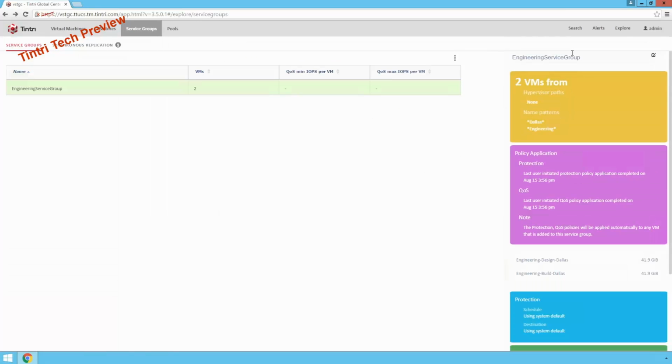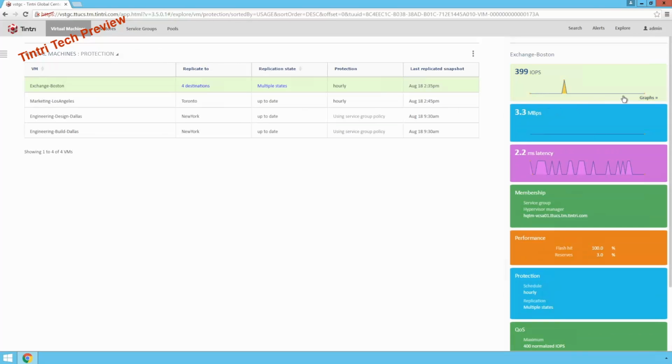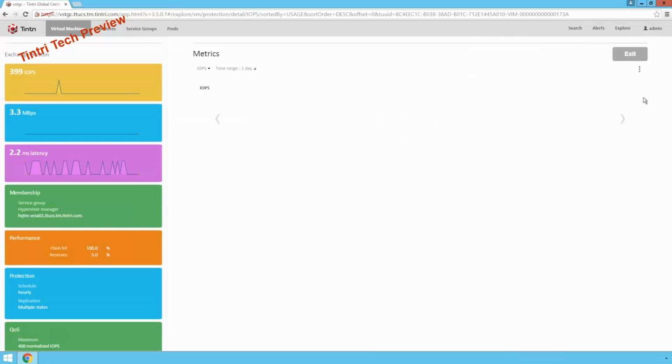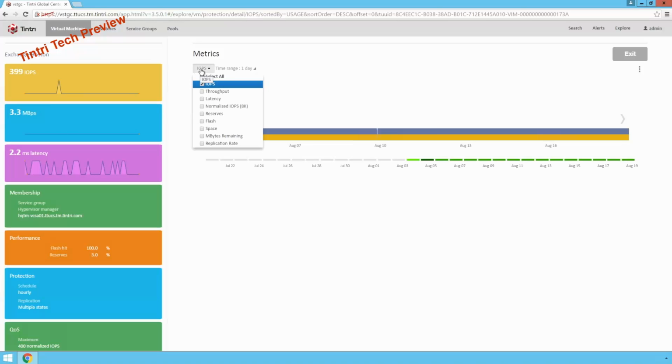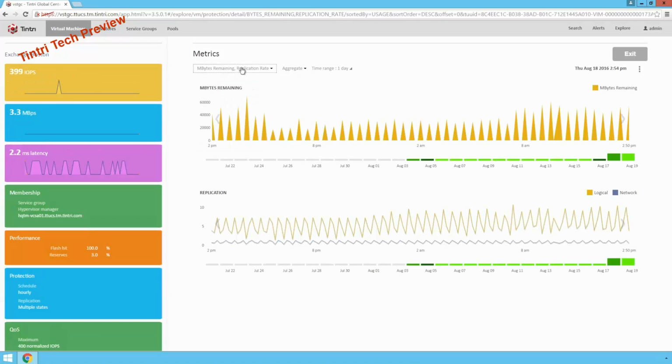Exiting out of the selection and switching to the Virtual Machines Protection View, we can easily take a look at detailed performance metrics. Moving the cursor over the IOPS rectangle, we click the Graphs button. At this point, we deselect IOPS and select the replication megabytes remaining and replication rate parameters. Note that we're viewing the aggregate metrics for all replication destinations, although we could easily drill into a specific replication context, Toronto for instance.